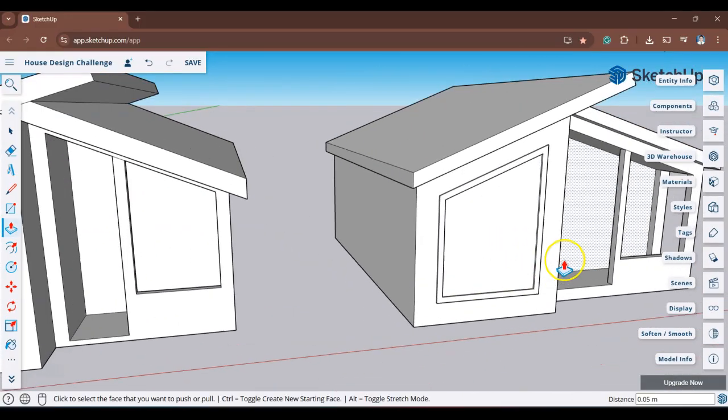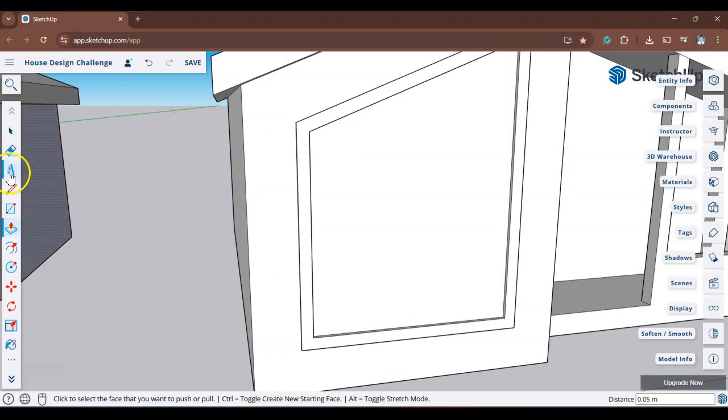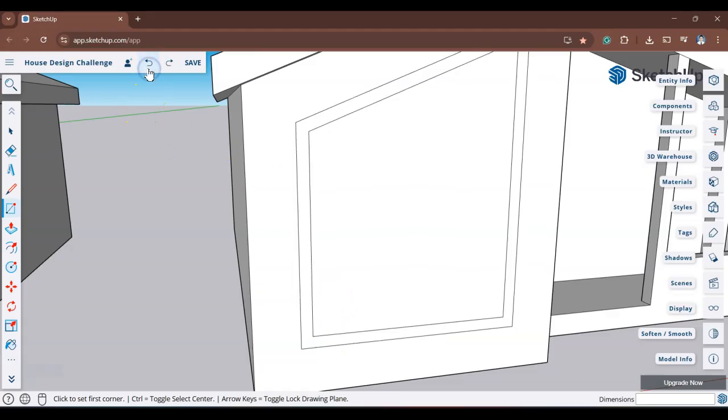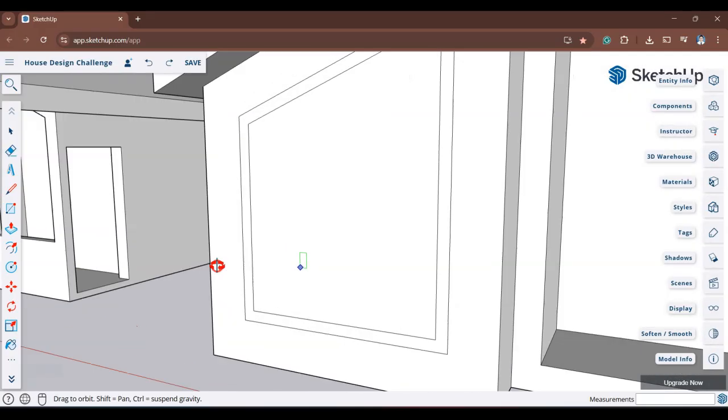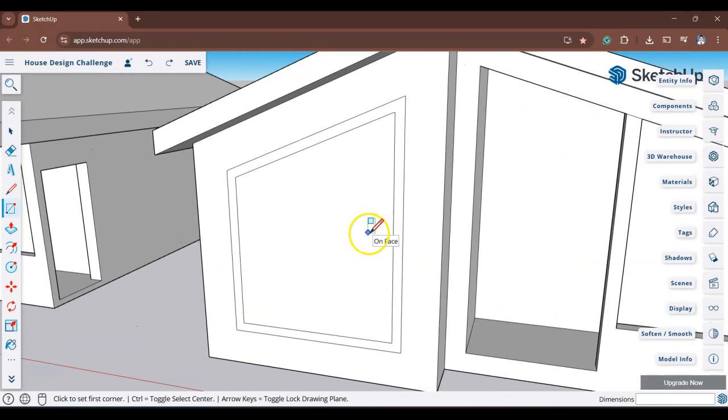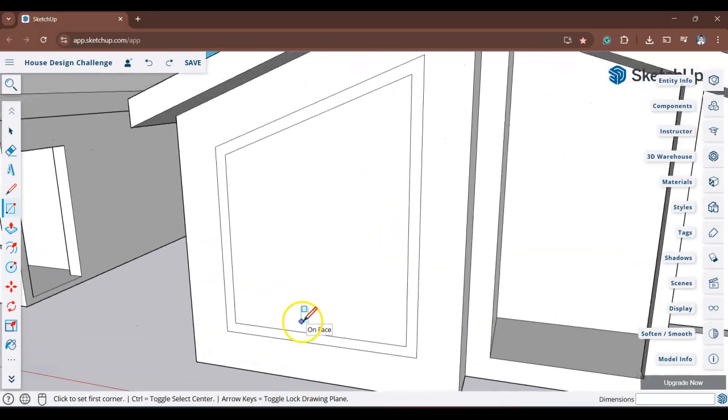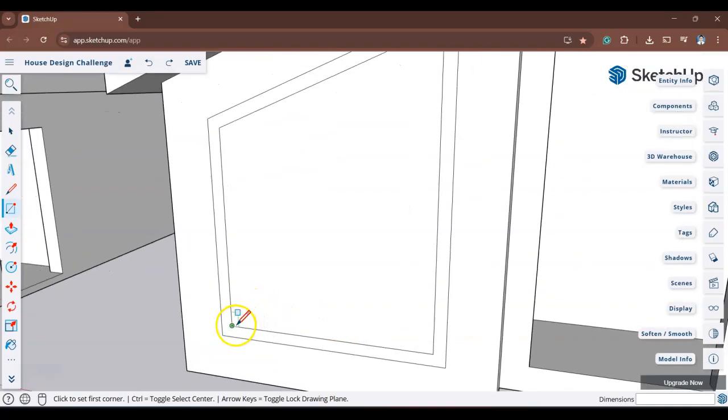And then let's make the intricate rectangles. Actually, you know what? I'm going to undo. It's going to be easier to draw it flat first. You'll see why. I'm sorry. Okay, so I'm going to just scale this up a bit to make it a little easier.